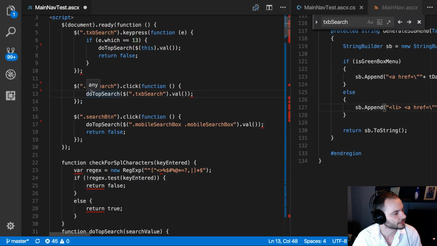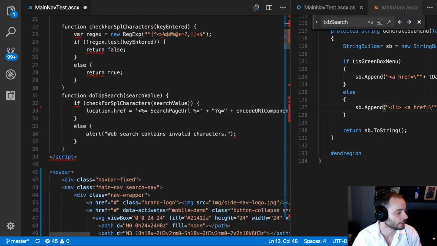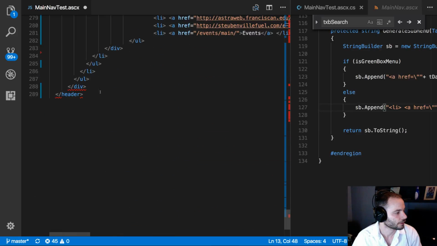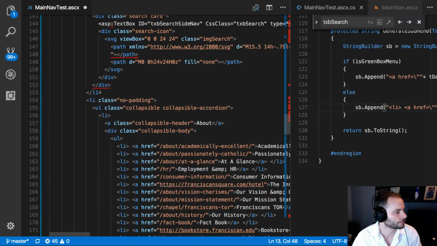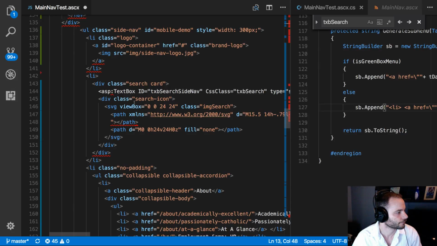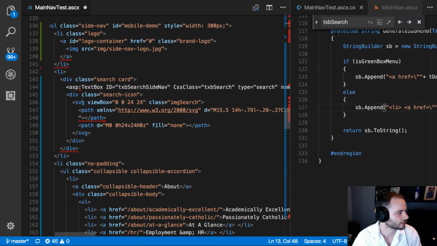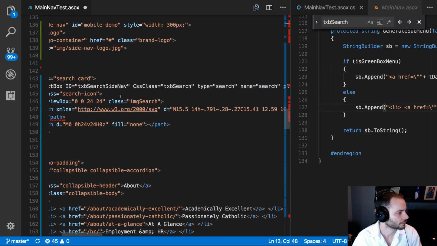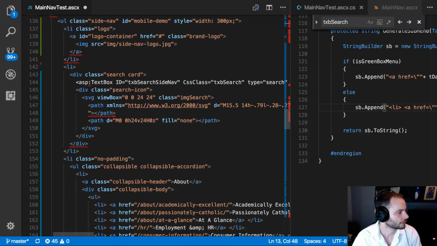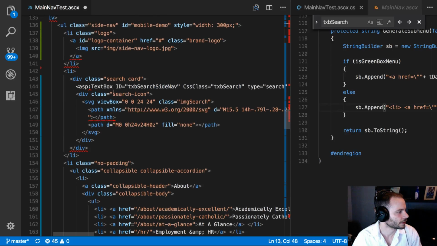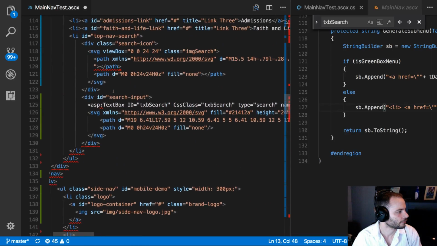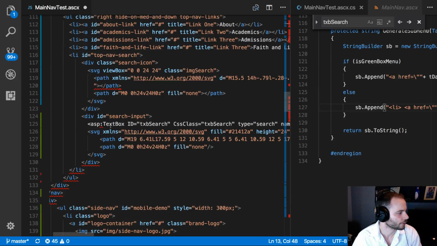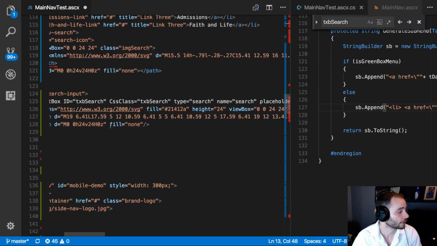I think this is a click on the icon, which we don't have that icon anymore. But let's make sure. Let me scroll down to our text box here and search icon. So we are using the class search icon for, let's make sure we're doing it for both. No, we're not.